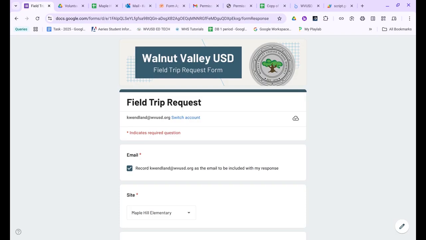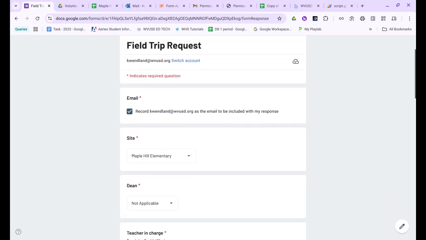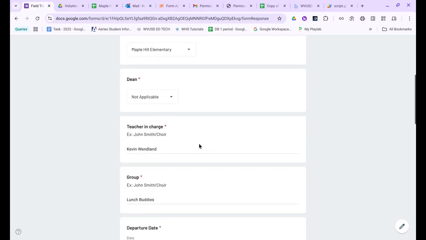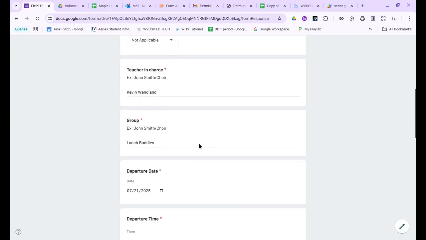So we're going to walk through the process from start to finish, kind of highlight the changes as we go along the way. So if you did a field trip last year, this page looks similar. And these first two questions are the same. Your site, remember, if you're at a high school, you do need to select a dean. Your first change here is teacher in charge. Before this just said teacher or group, but let's say you're a group of third grade teachers. We want to have that sort of point person that we could contact if we have any questions. So we're asking you to give us a teacher in charge. And then there's the group question again.